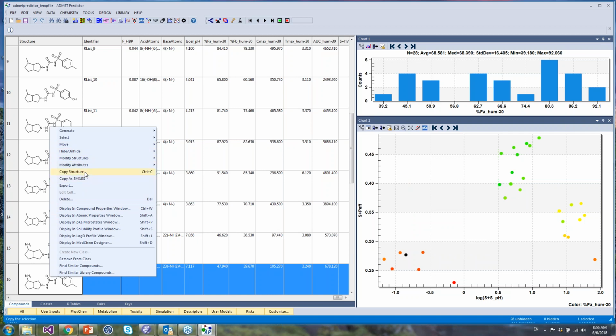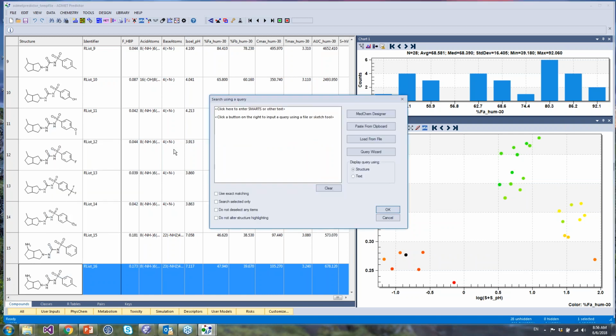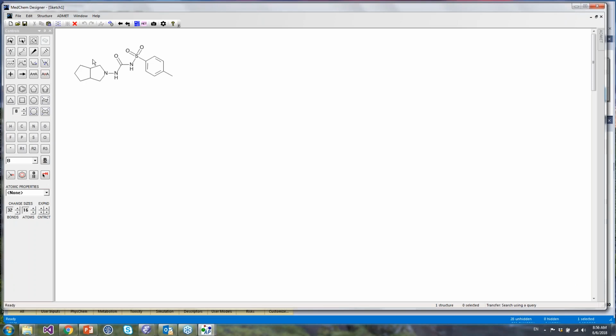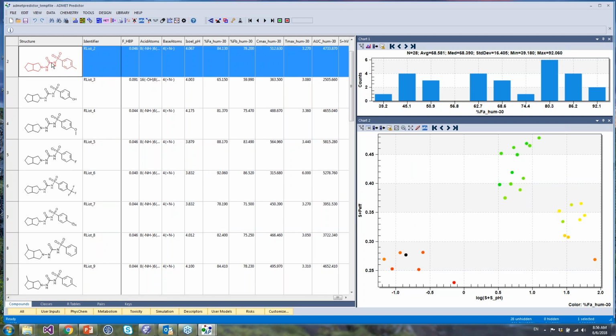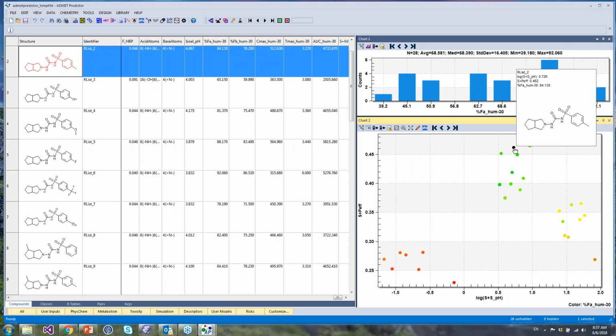If I copy this compound to the clipboard and do a substructure search with this compound, but I'm going to modify it by removing that amino group, do an exact search. That compound is actually already in the data set, and it's here. This is a commercial drug called glycoside. What's interesting is that it does have a higher predicted permeability, which we'd expect since we removed that amino group. Actually, the predicted solubility at pH 7.4 is higher, which is interesting.